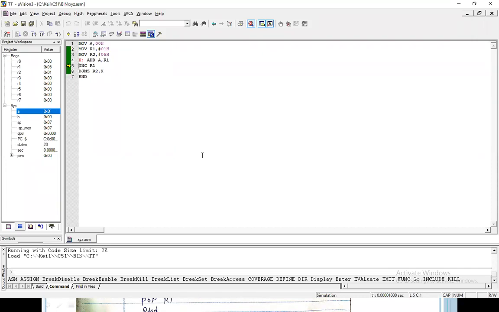See, here when the cursor comes to this point, first decrement the R2. R2 contains the value 1, it decrements, it becomes 0, and then it checks the value present in R2. At this stage R2 contains the value 1, but first it decrements the R2. So R2 becomes 0.